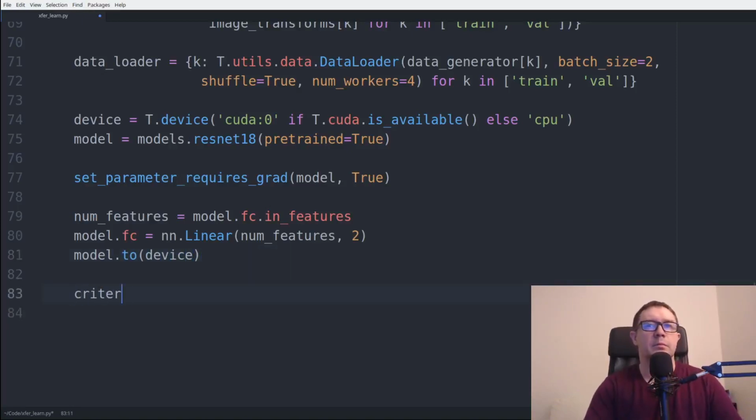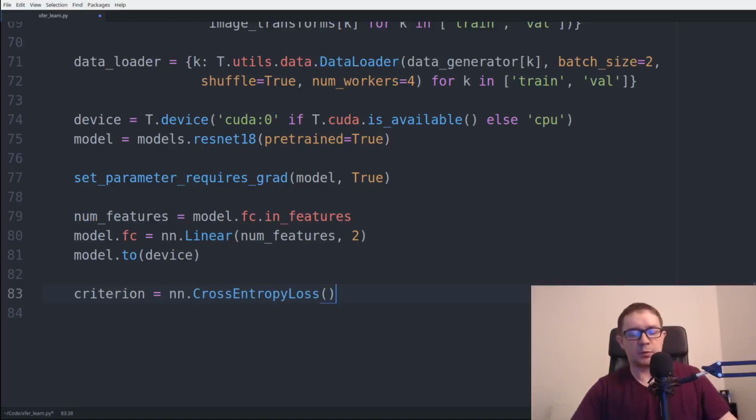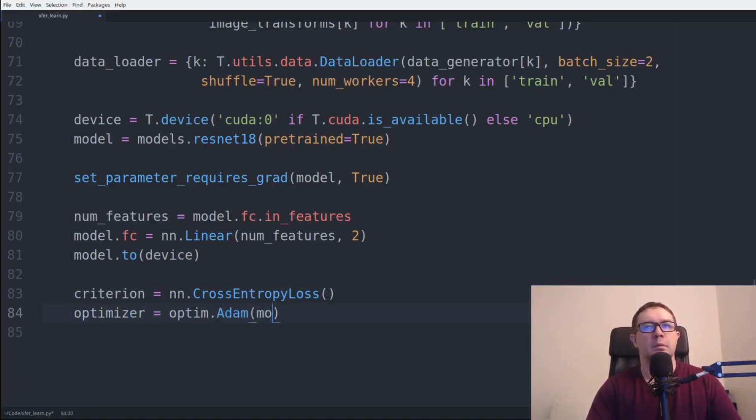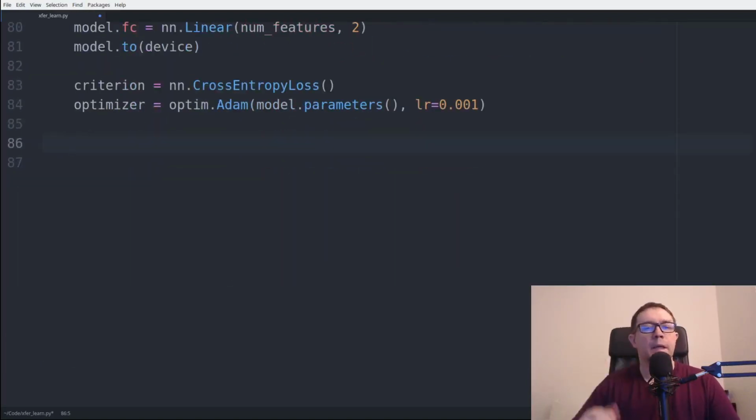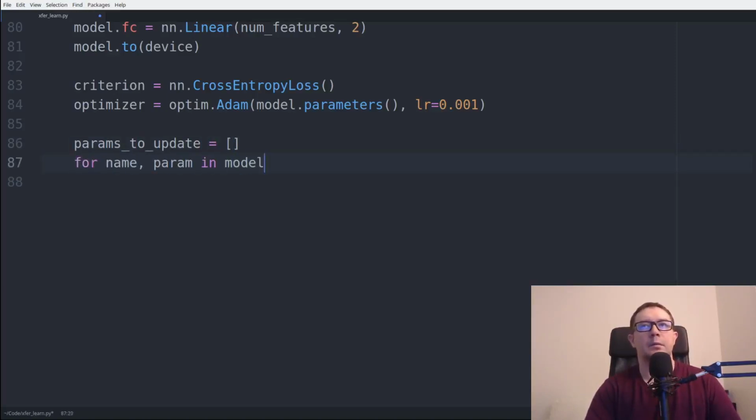Now we need our criterion, which is a cross entropy loss, which is what we use for multi-class classification, and we need our optimizer as well. And that will optimize the model parameters with a learning rate of 0.001 using the Adam optimizer. Scroll down. And next, before we actually handle the model training, we want to do a bit of a sanity check to make sure that we are actually going to be updating the model parameters that we think we are. So we'll say params to update is an empty list. For name, param in model.named_parameters, if the requires grad is true, then print them to the terminal.